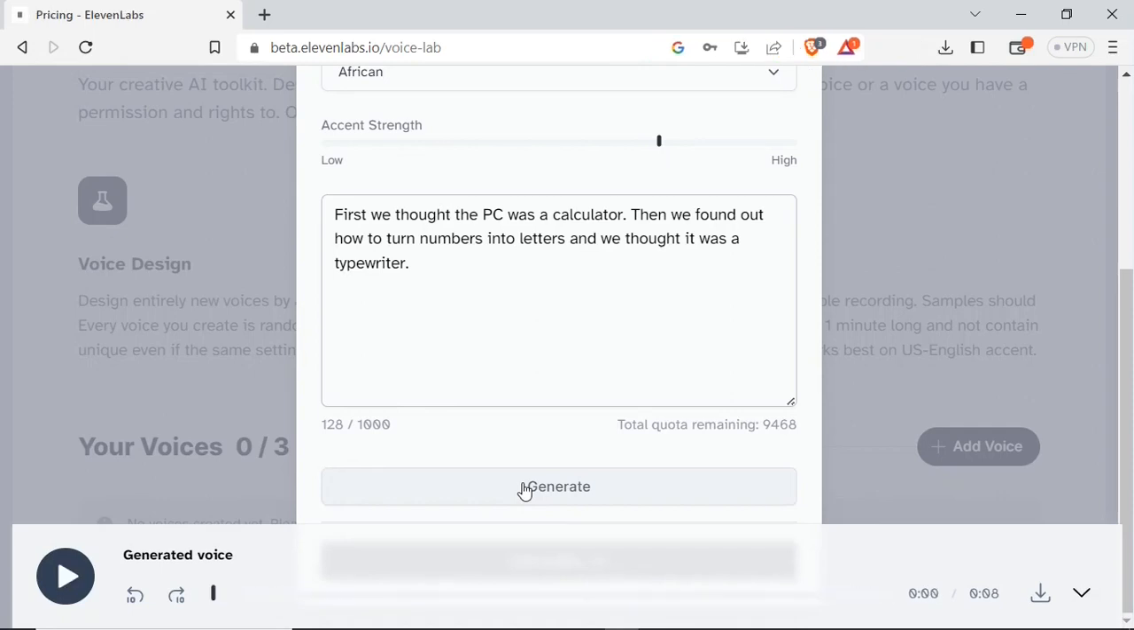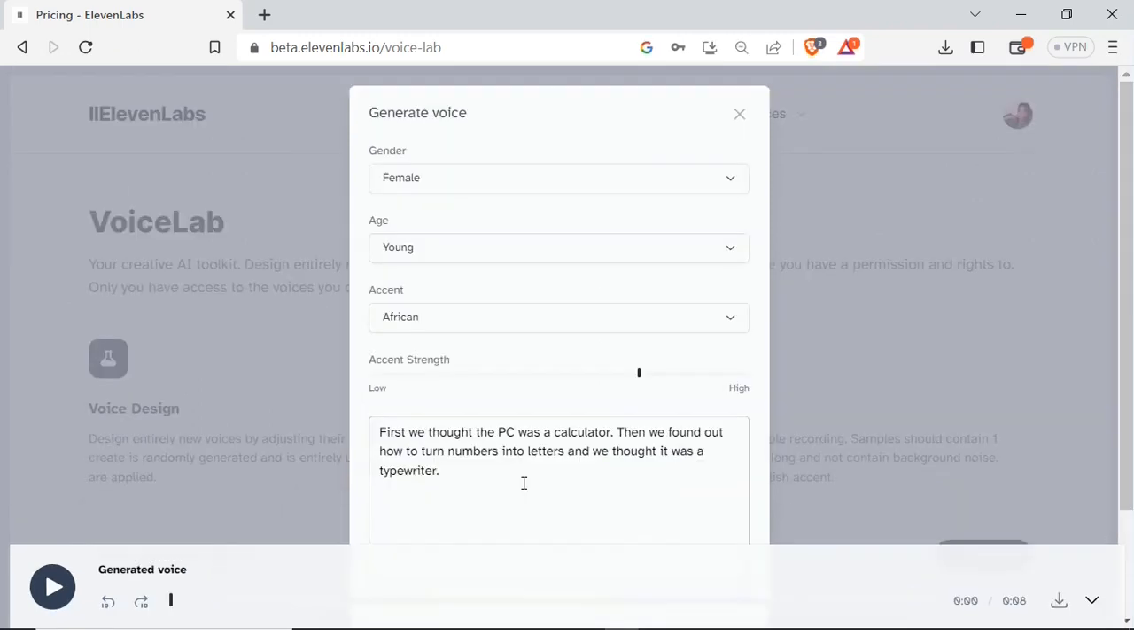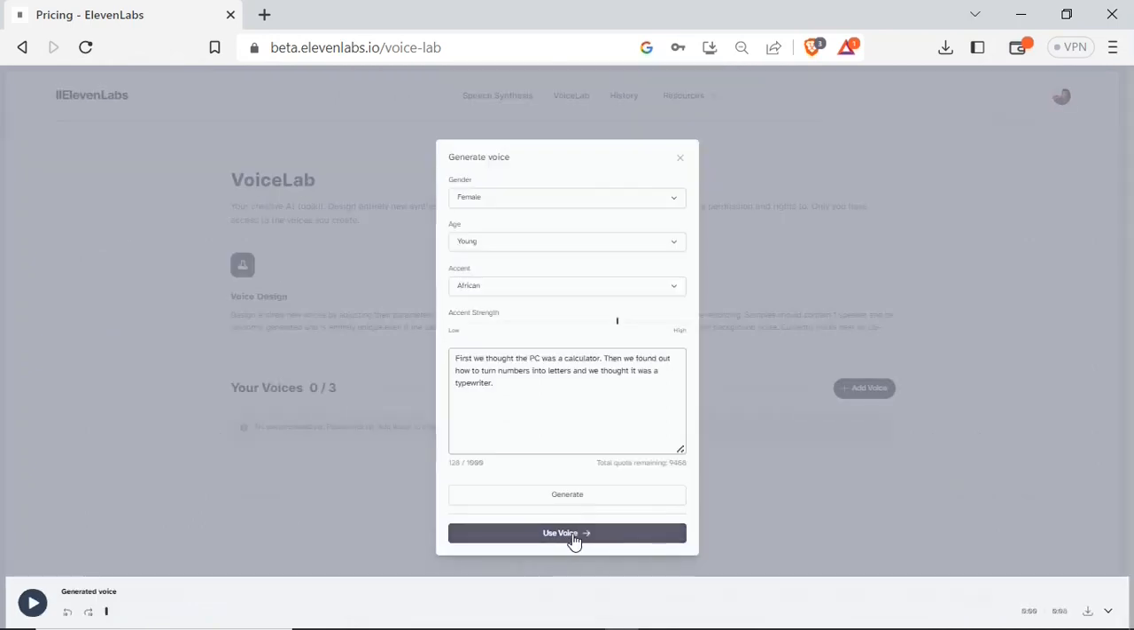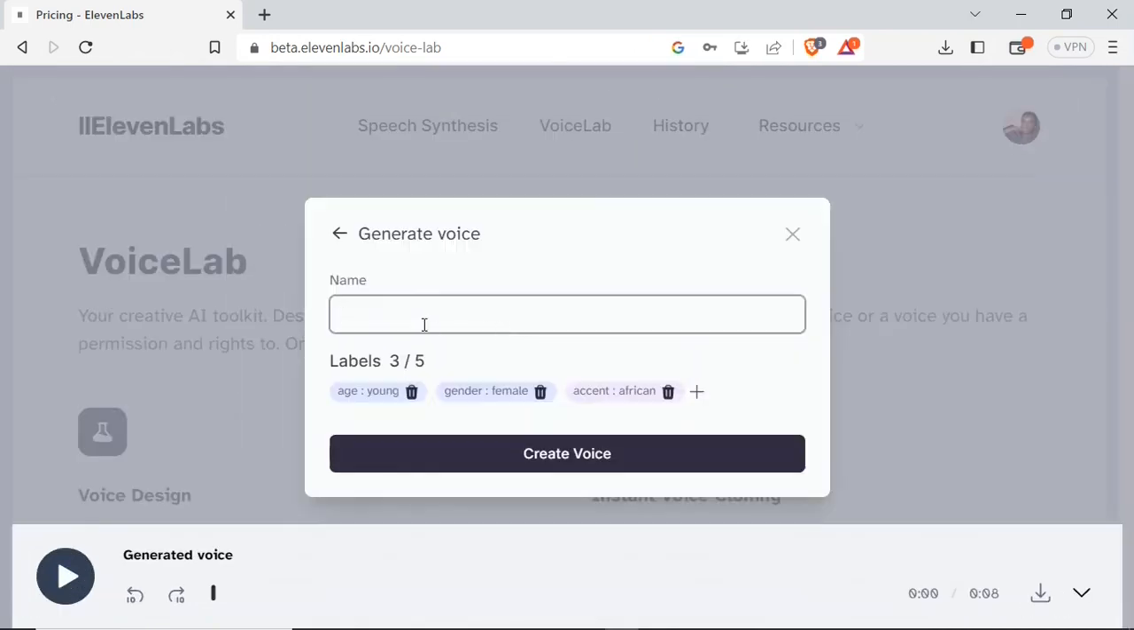That's fine. Although it doesn't sound exactly like an African accent, but I mean, I'm African, so I know what an African accent sounds like. So it's okay. So that is it. I have previewed the voice. When I scroll down, now when I hit on this use voice, up here, I can give the voice a name. So let's say African girl.